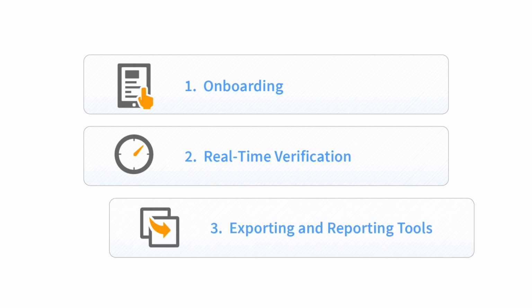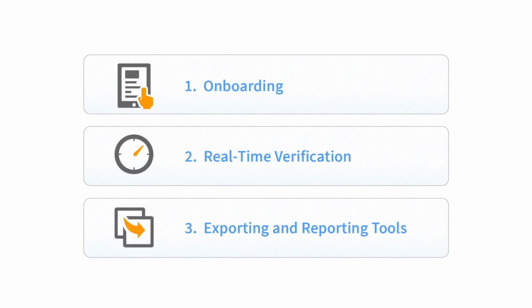Application Verification's new online ProVerify screening management system has three main components: onboarding via employee input, real-time verification of all necessary certifications and exams through our ProVerify system, and exporting and reporting tools.